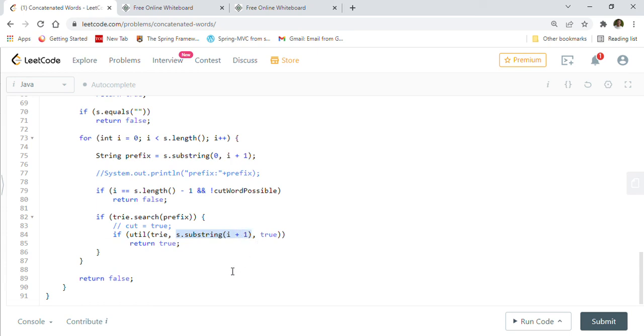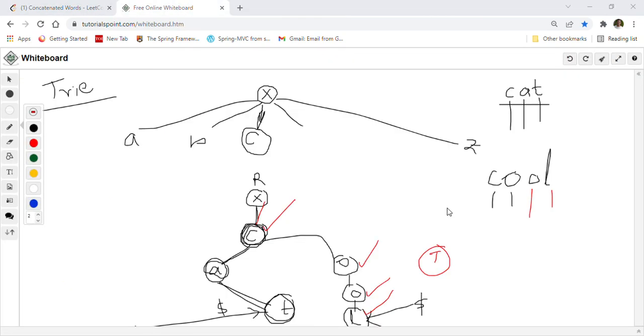This is the remaining string, right? S dot substring I plus 1. It means that we are passing the remaining string, correct? For example, in this case, once we find cats, then we will use cats, correct? So this is how our solution works, right? So let's just make sure that we will just use our solution here, right?